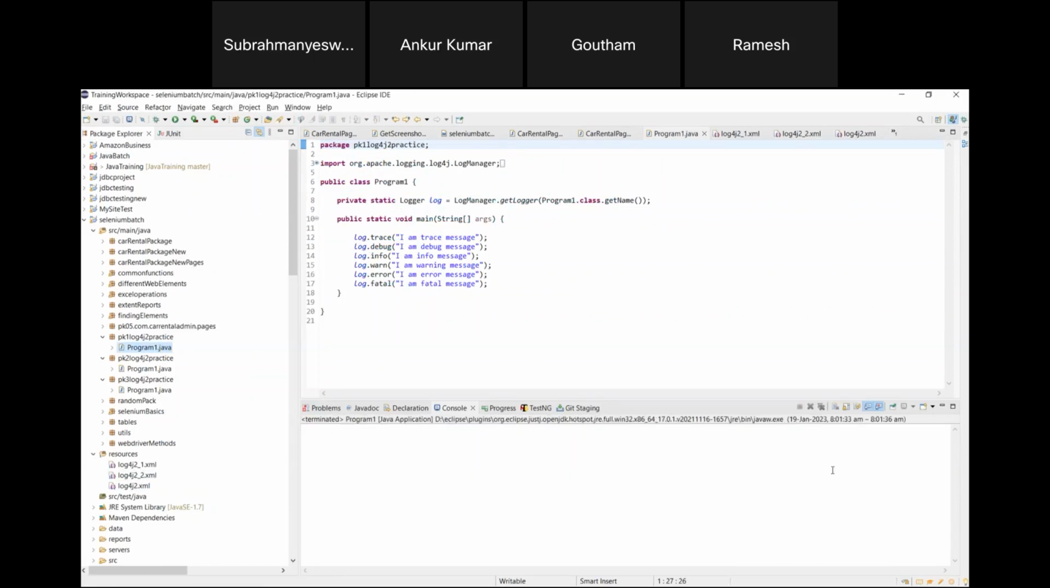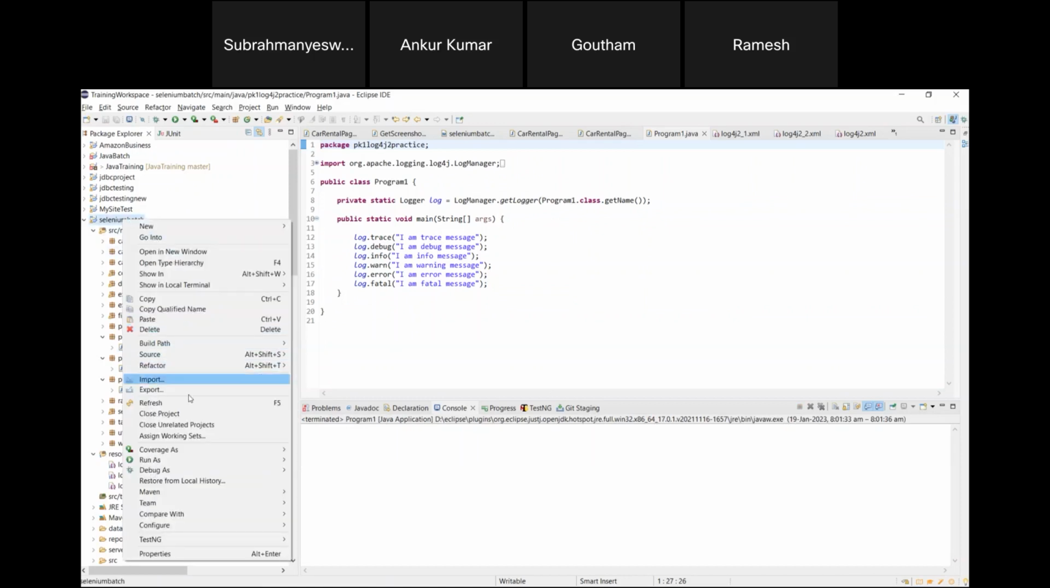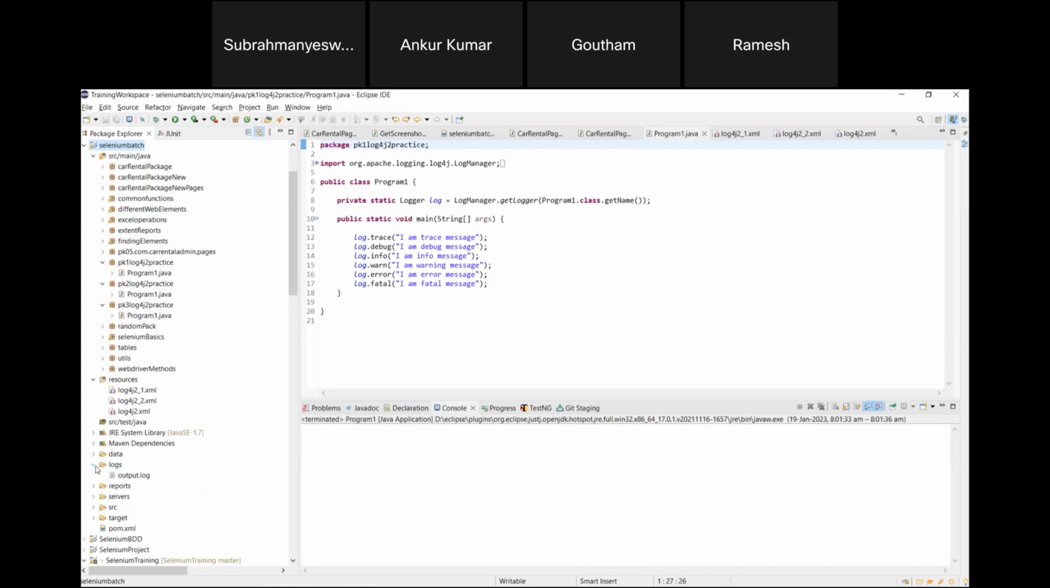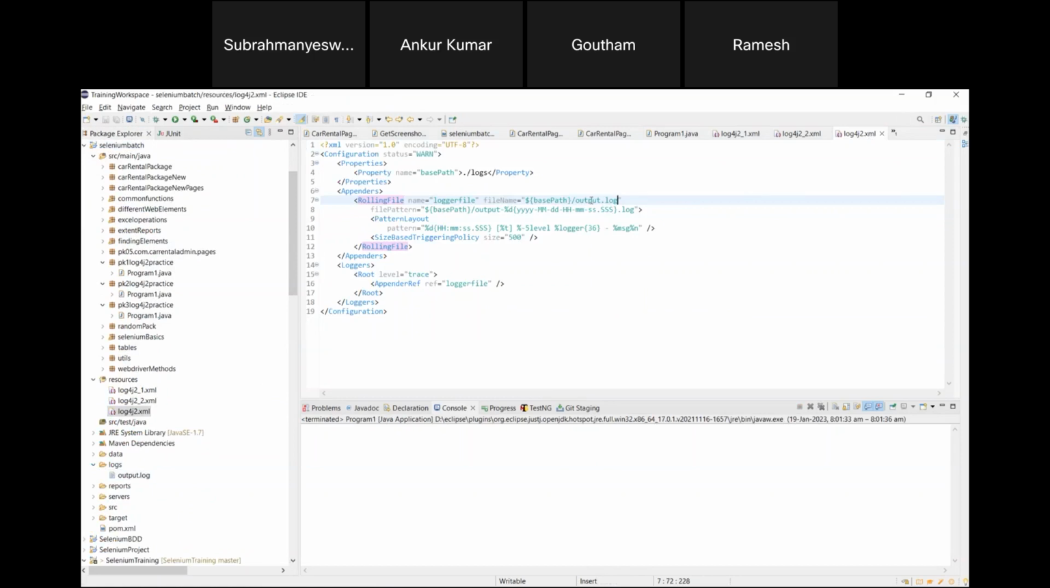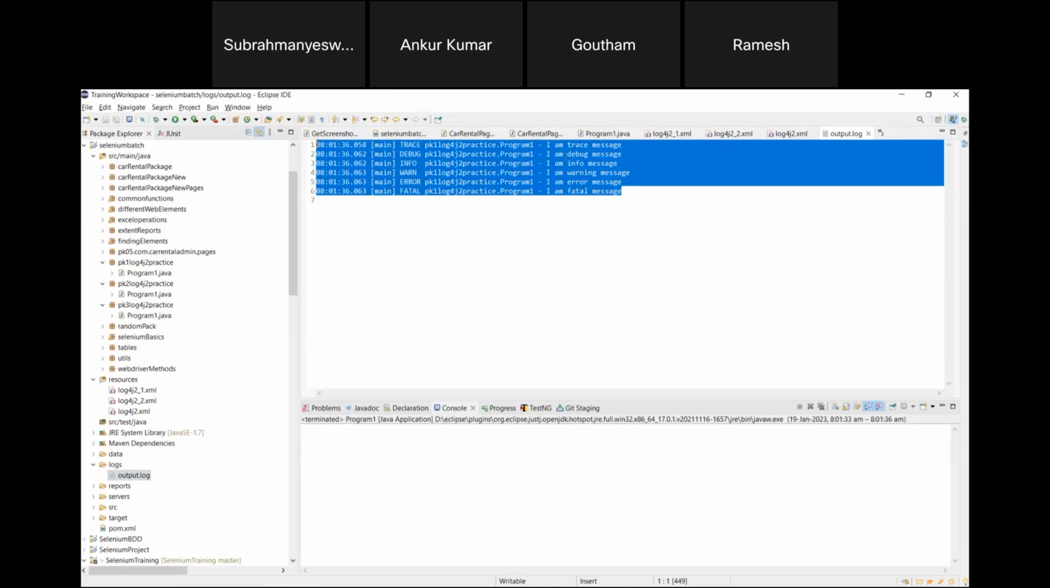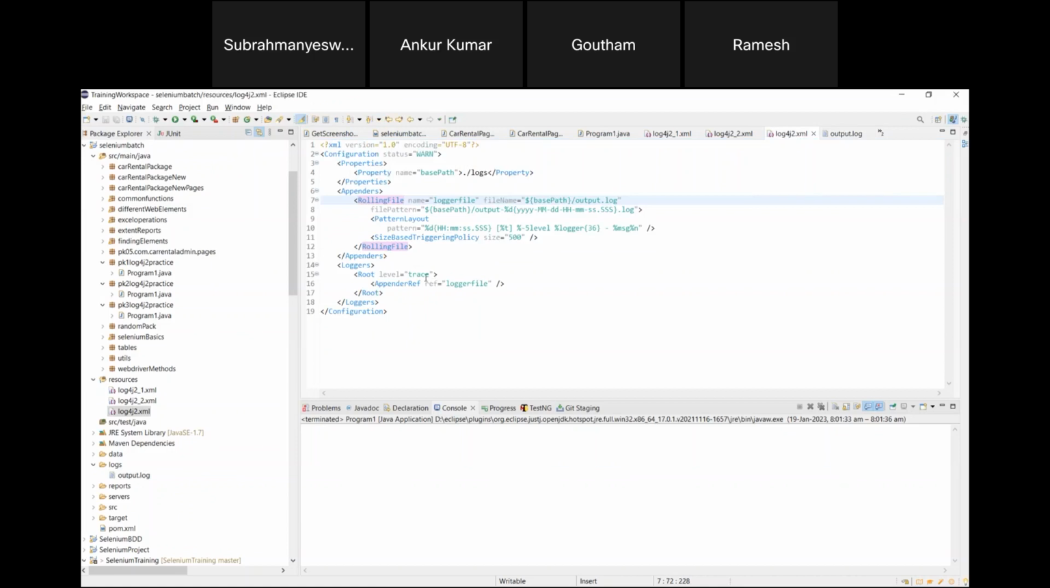Okay, so it is completed actually. Let me refresh this one. See, the logs folder is created here. And then when I expand this one, see it has created output.log. So initially it has done this output.log. If I open this one, see it has logged everything into this log file. Starting from trace, because that's what we are saying, starting from trace, log this one. So that's why it's logging everything.